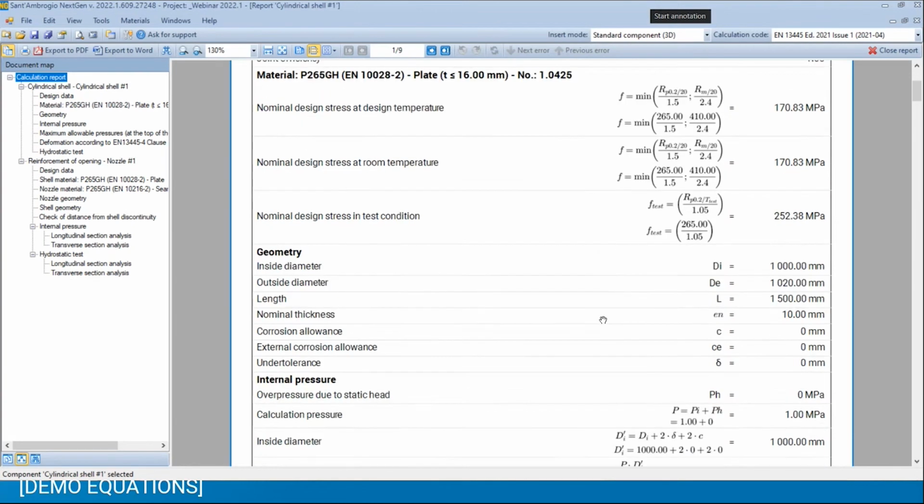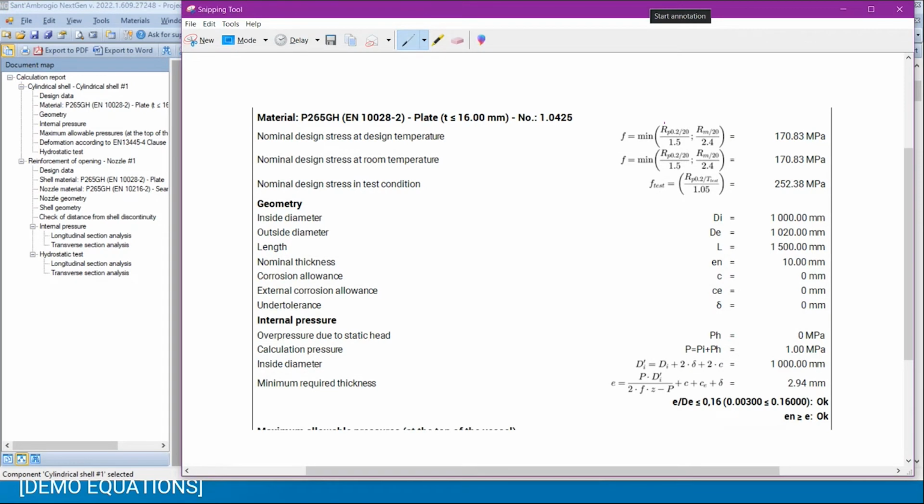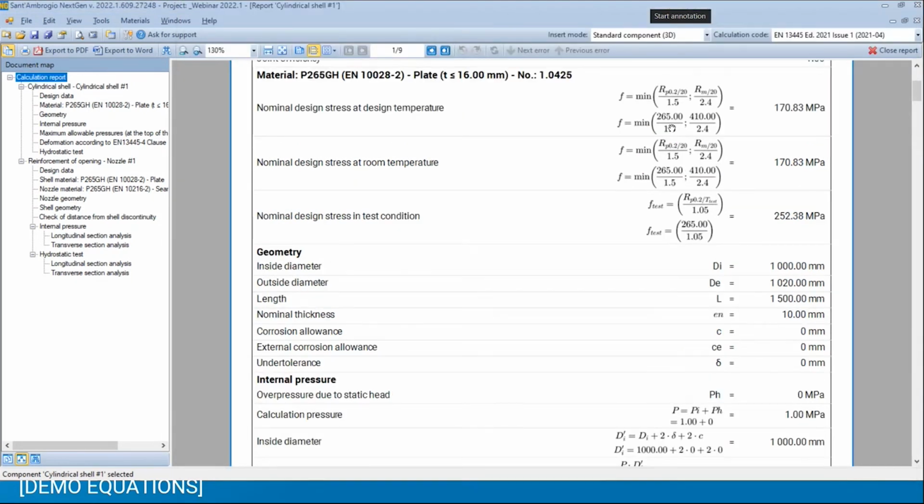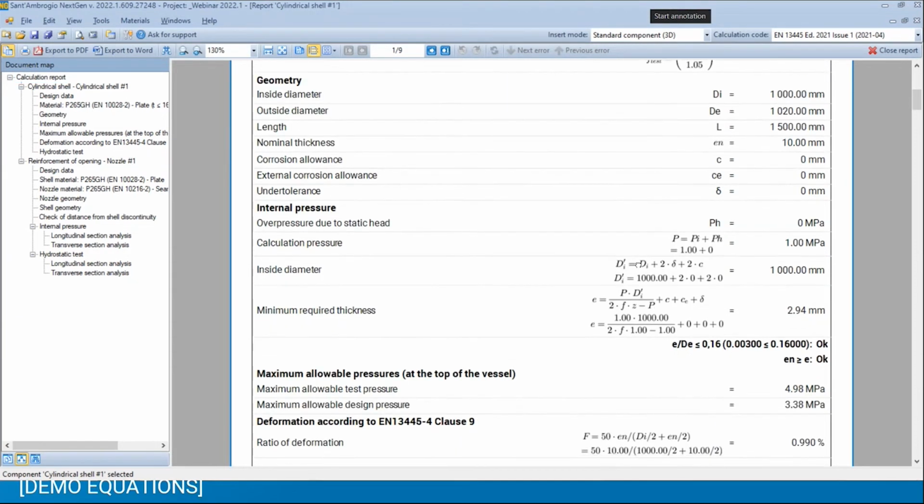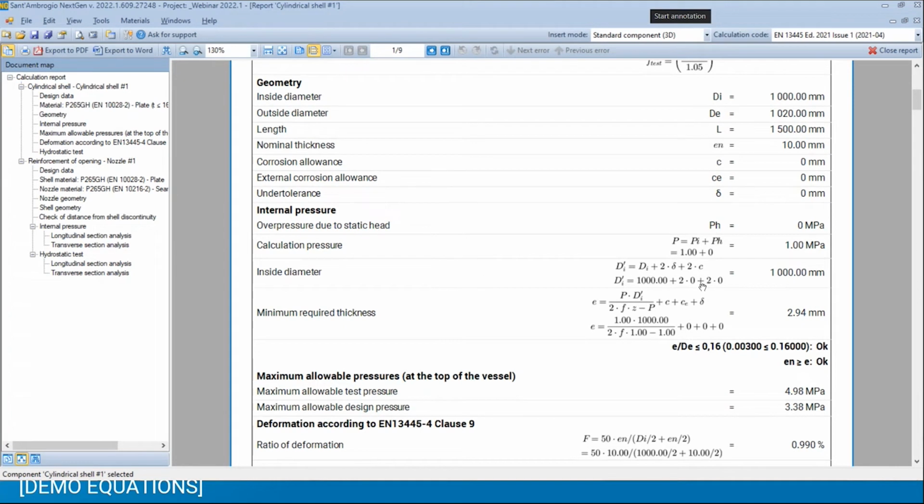Okay, now you see that along with the symbolic equations that we had earlier on, like this one, we also have another equation that plugs the numbers inside the equation. So you can use this function to check the numbers, or if the customers ask for a more extensive calculation report, maybe because they are coming from different software other than NextGen that also has this feature.